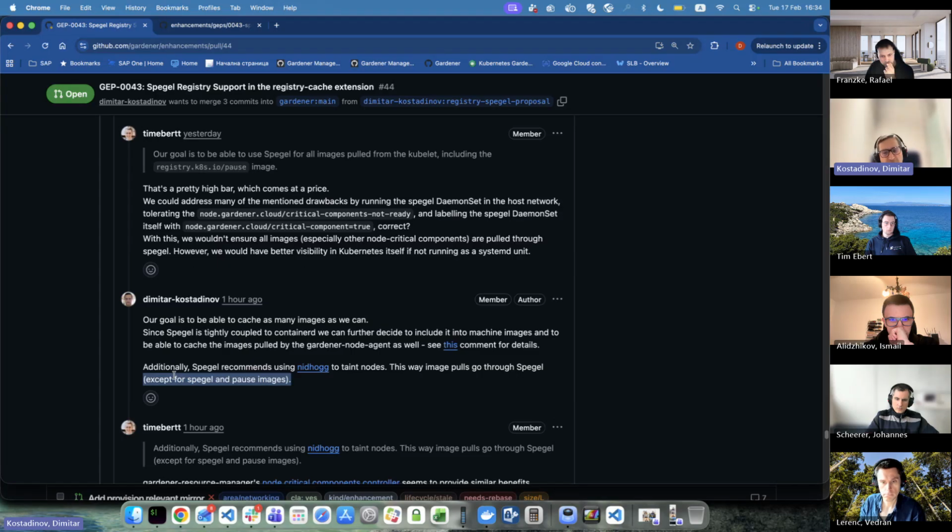I think it's too early to include it because there are a lot of changes still. It's not mature enough to include it, I think. But whatever approach we take, it will be much better than if we do nothing. Because, as I said in the beginning, the adoption of the registry cache is not good.